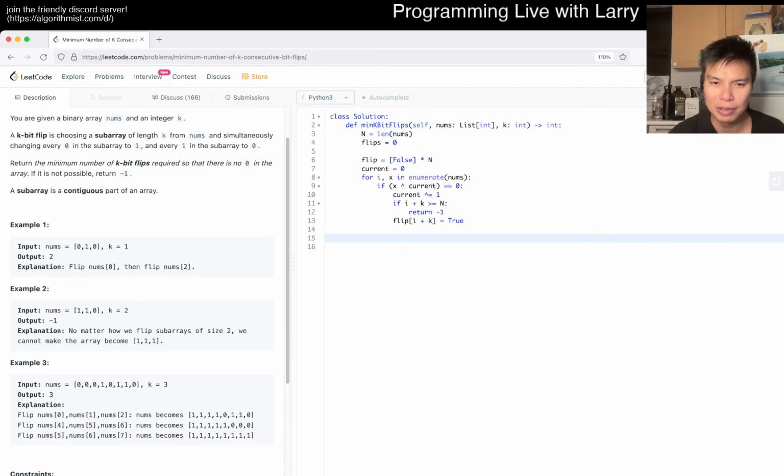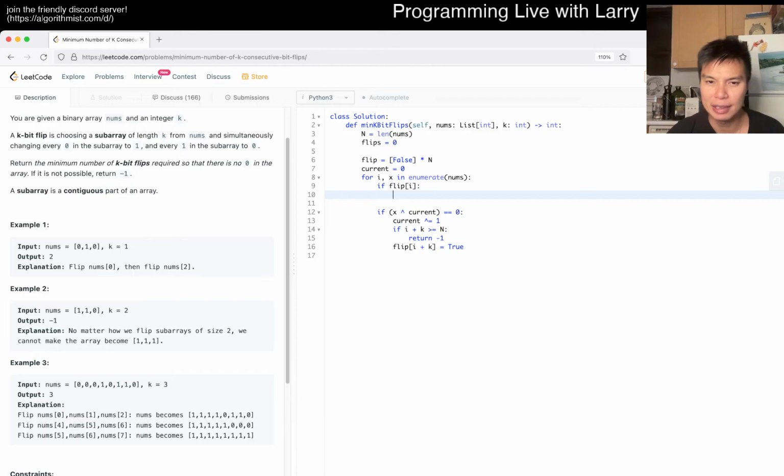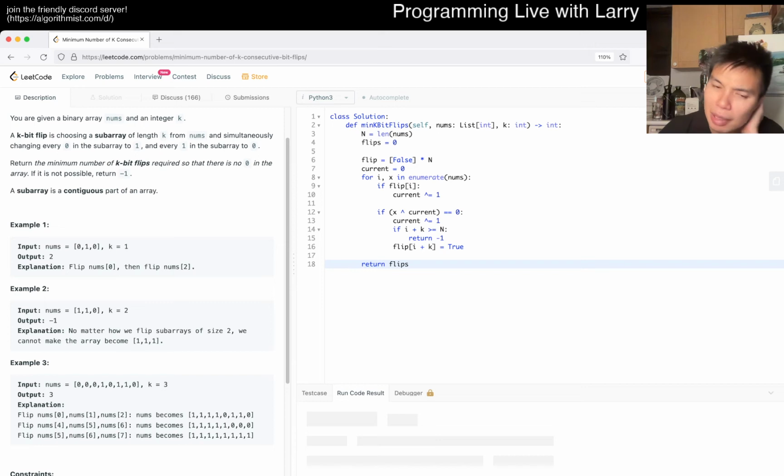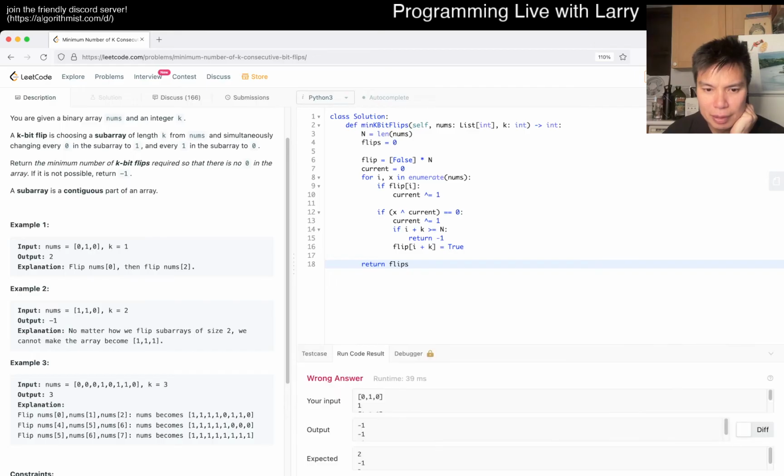Except for that now we have to kind of get back here, which is that if flip of I is true, then current we have to do this for flipping, and I think that should be good. Yeah, return flips, because I think that's pretty much a steady state. Maybe I could do some visualization here, but okay, and maybe I can be right.